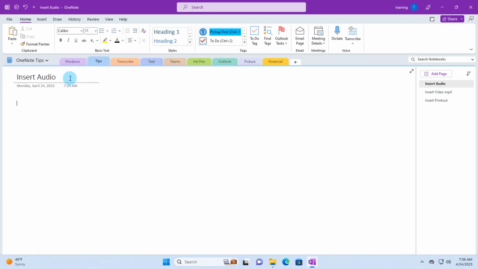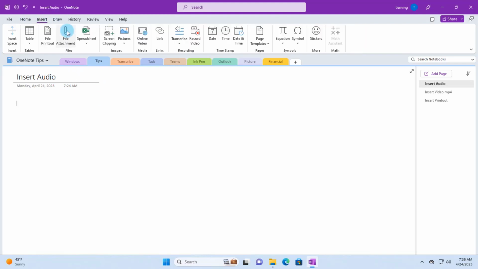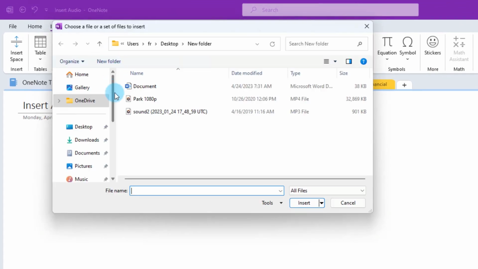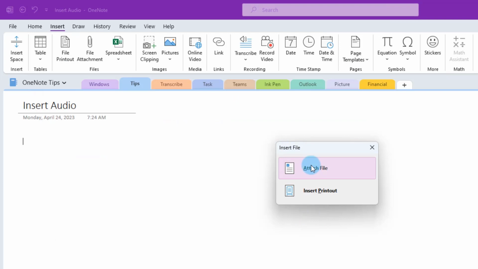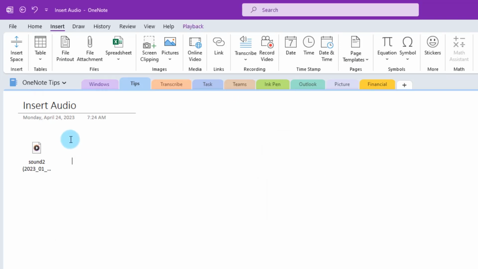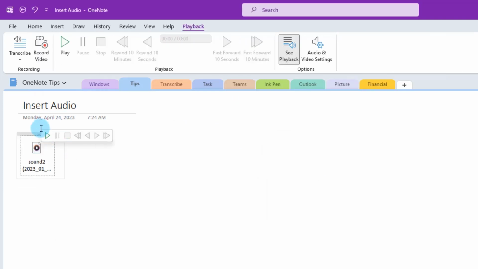So I can insert an audio file, for example an MP3. So to insert an MP3 audio file, I just have to click insert, click on file attachment. This is an MP3 file. I'll select it, click insert. I get this option. I'm going to click attach file. So when I click on the MP3 file, I get the play options here on the ribbon and also here. I can play, pause, stop.